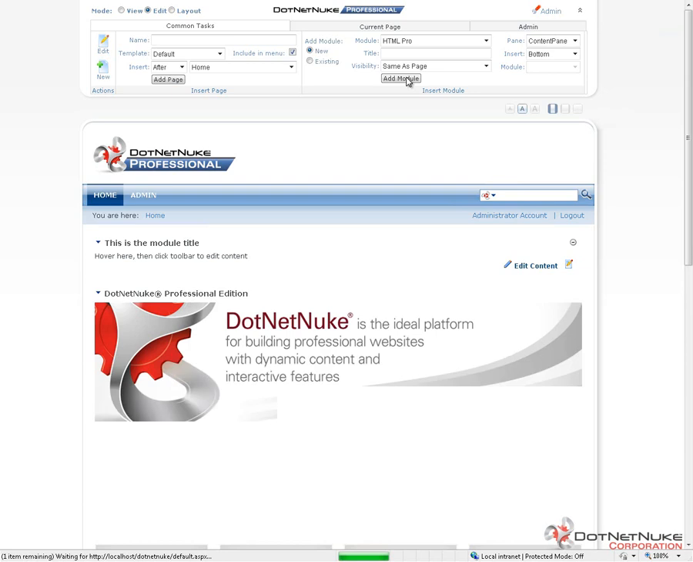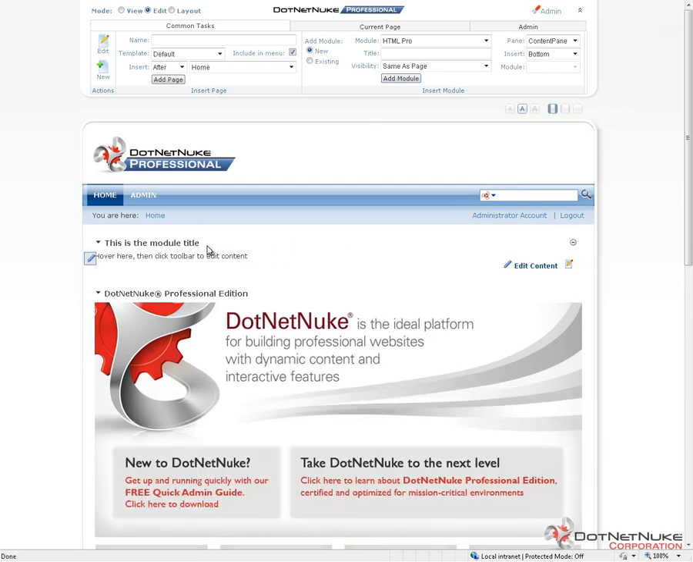Because we're still in edit mode, we can see the module. It shows up here. It has our module title listed there, and then some text that says hover here, then click the toolbar to edit content. The HTML module has some built-in inline editing capabilities, and if you mouse over the content, you can see the little pencil icon show up. We'll go into more details with the HTML module in a future video. But for now, we have the module on the page.